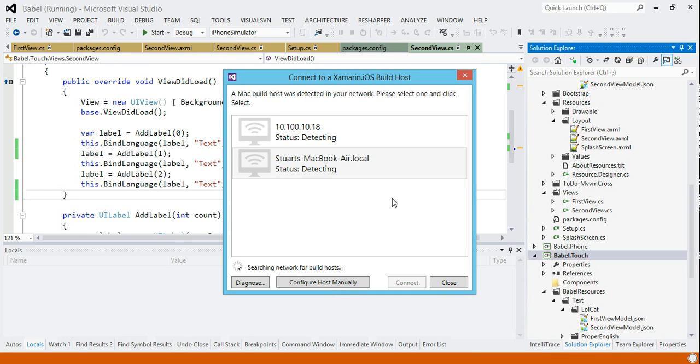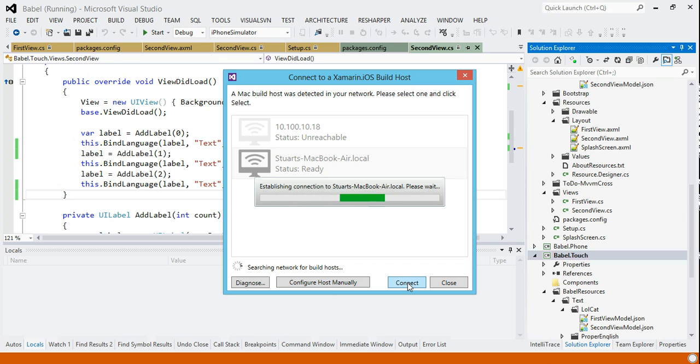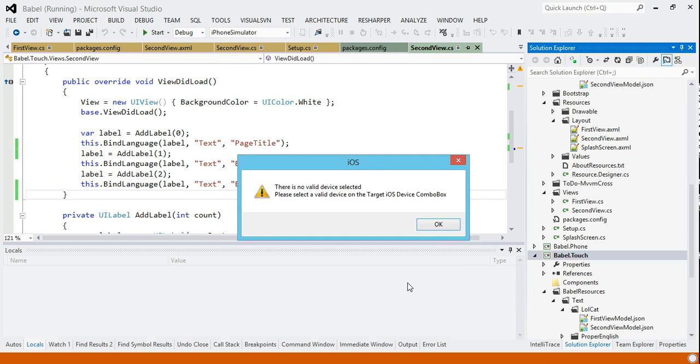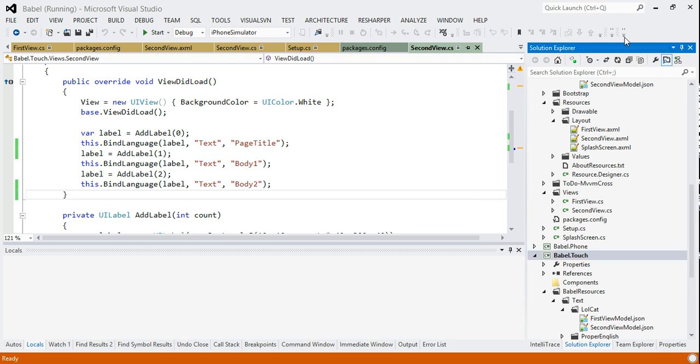And if I'm lucky, it'll detect it. If not, I'll add it manually. Right, so it's added it, so connect in. And it's going to be the same type of experience that we're going to get in this guy. Oh, no valid device, so we're almost there.